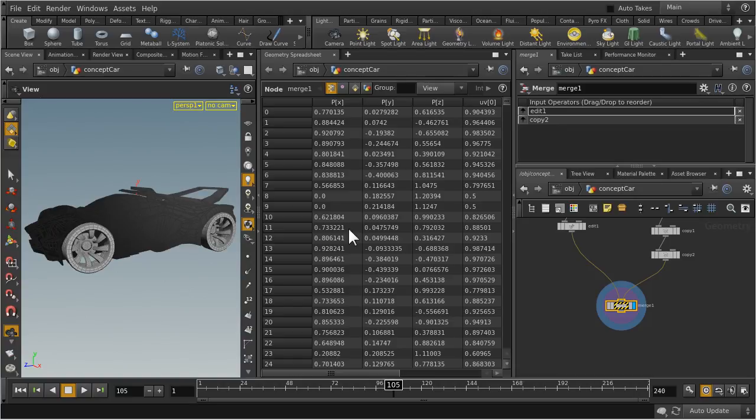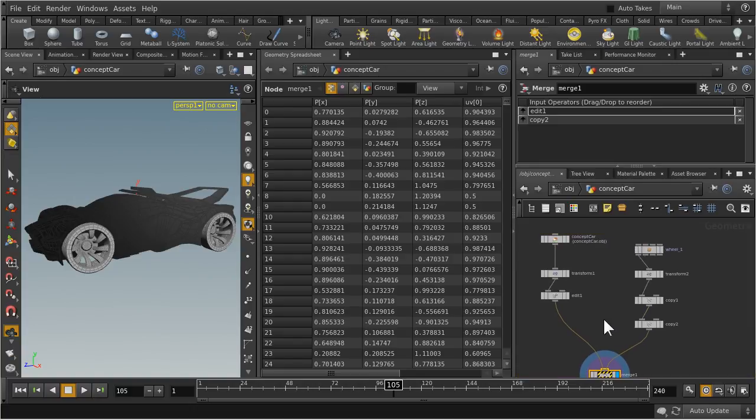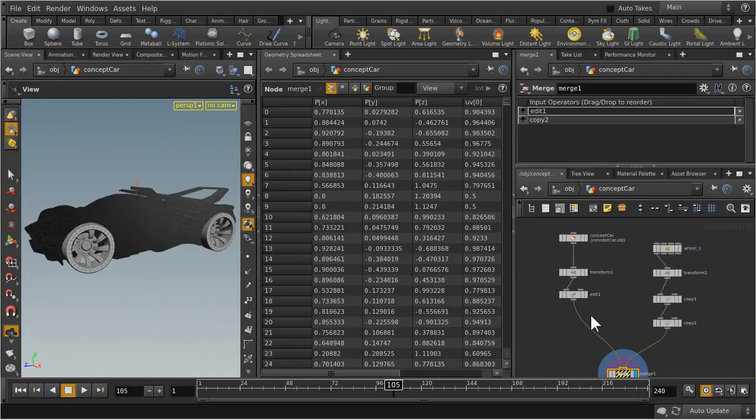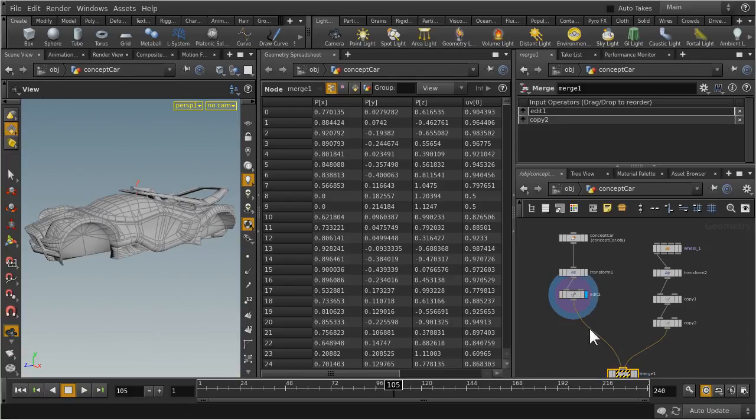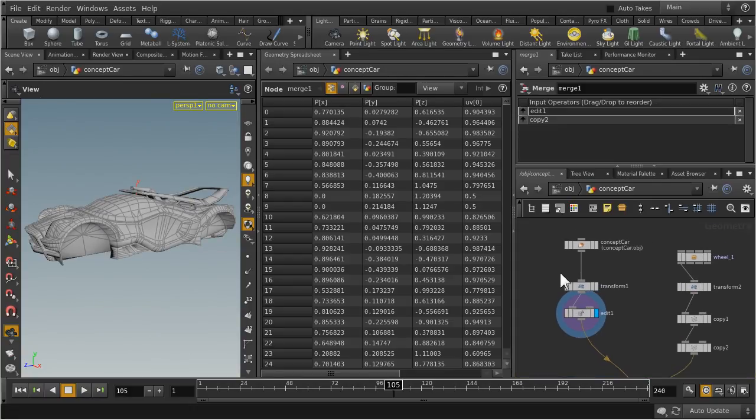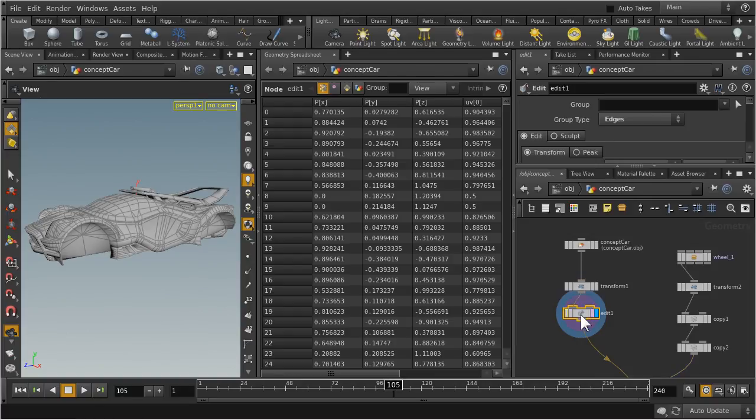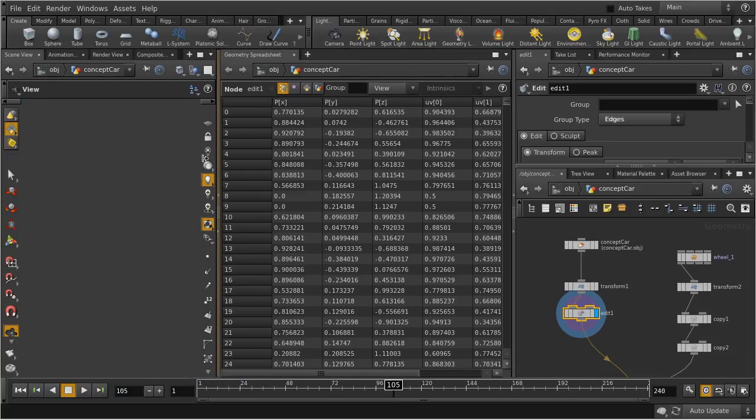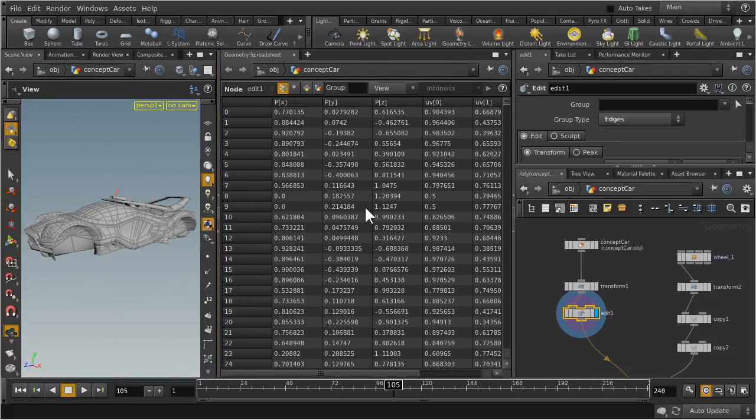Okay. Now, with the geometry spreadsheet selected, we can kind of begin to troubleshoot this and see exactly what's happening. I'm going to move my display flag to the last node before the merge on the side of the concept car and make sure that I have it highlighted here in the network view. So let's take a look here at our geometry spreadsheet and see what all we're messing with. Well, at the point level, we have a position attribute that's describing in X, Y, and Z the position of all of the points here on the vehicle. Okay, that's kind of what gives it its shape and position in the scene.